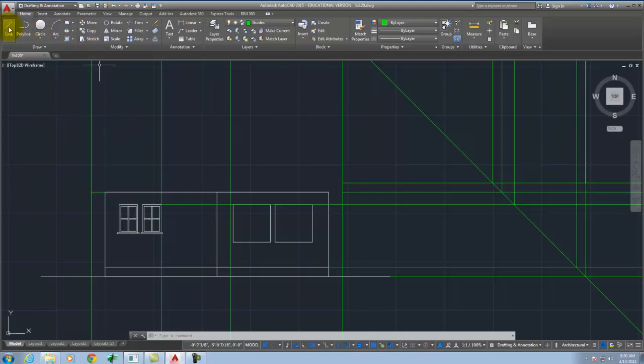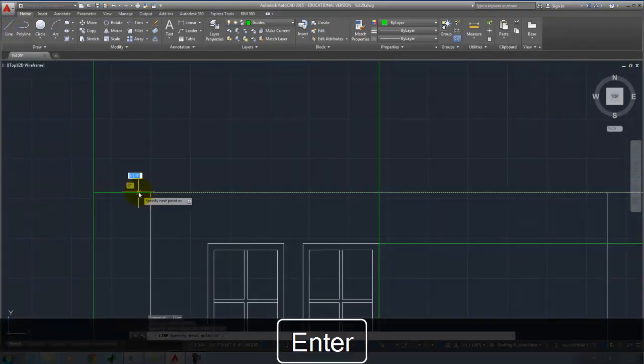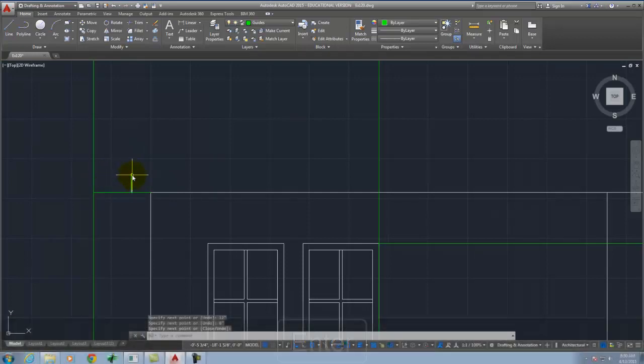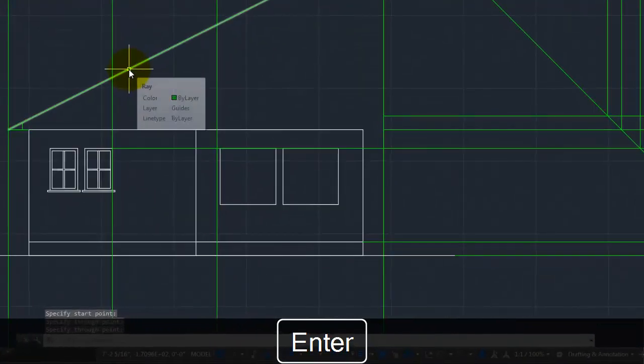The first thing I can do is set up my own little guide. I can go a line, and come over here, and say I want to go over 12 inches, and I want to go up 6 inches, and I'll hit enter to finish. So this angle is the angle. Now I can use a ray, and we can go from this point through that point, and I end up with the slope of the roof. Do you guys see how I did that?